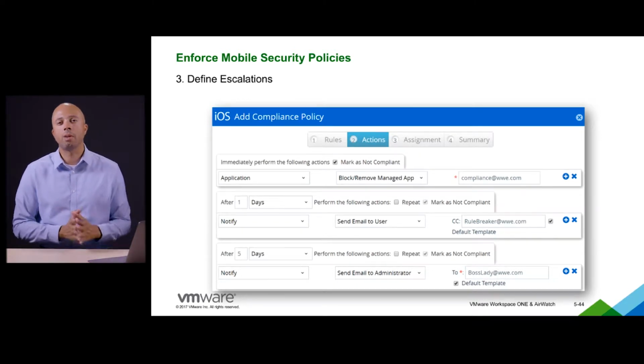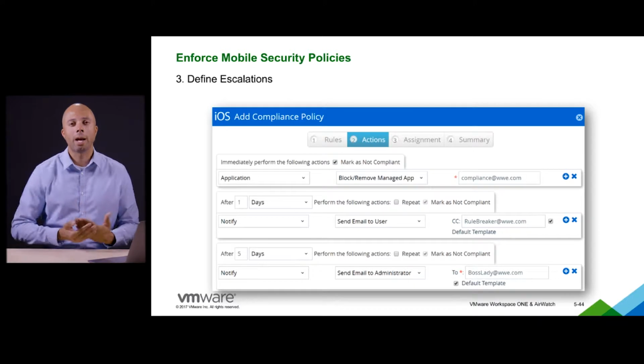We have 2 different types of wipes. Again, remember, enterprise wipe removes the device from our AirWatch environment, and then we have a device wipe, which removes all information from the device itself. It's like a factory reset. So we're not doing a factory reset, but we can do an enterprise wipe. Just get that device out of AirWatch. They are welcome to re-enroll it after they fix the issue.